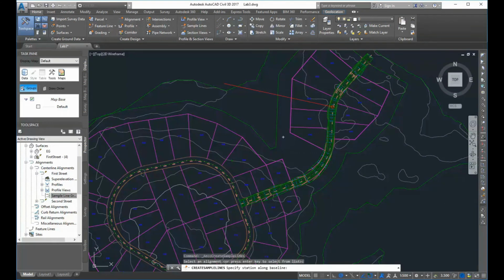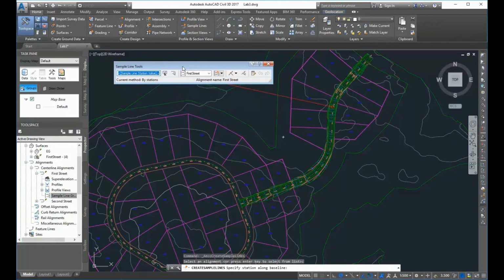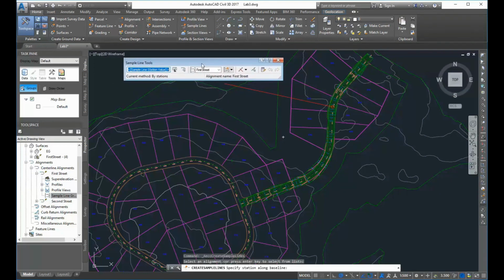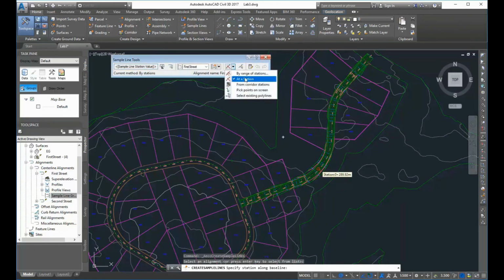But instead of manually doing it, I want to do it sort of systematically. When I said enter that command, it brought up a sample line toolbar. It threw mine on the other screen, so you might have to look around for it a little bit. But over here is an option of ways we can create sample lines. Right now with the check mark, it's defaulting to add a station, which is where I can either enter or click and it would manually create that.